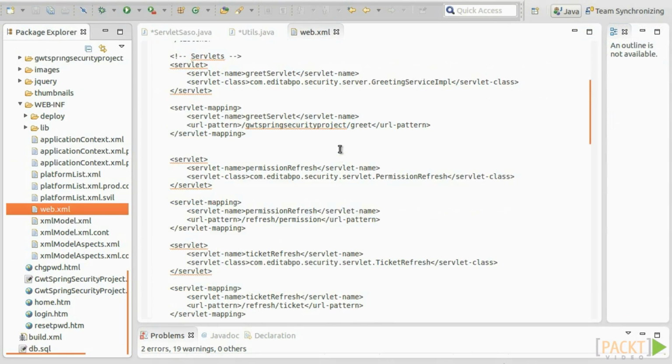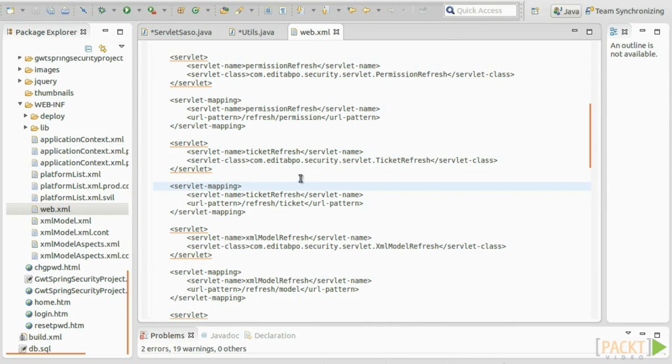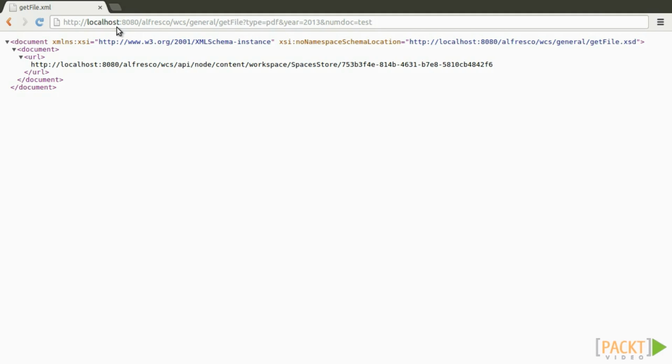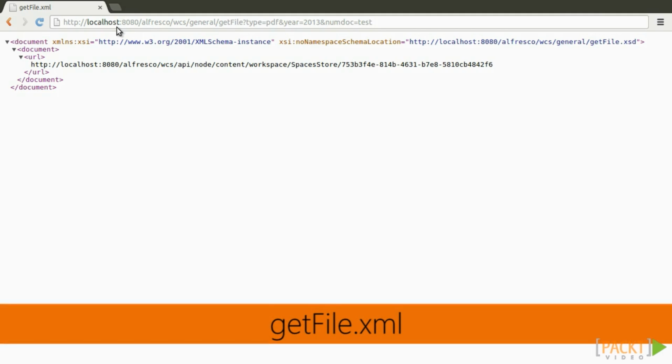We should also remember to configure our servlet and map it to our URL in our web application. We can achieve this modifying our web.xml file. Now, if we recall through our application the URL of our servlet and passing those parameters, we should see an XML result that we can parse and use for our purposes.